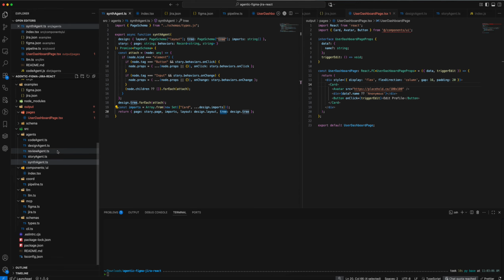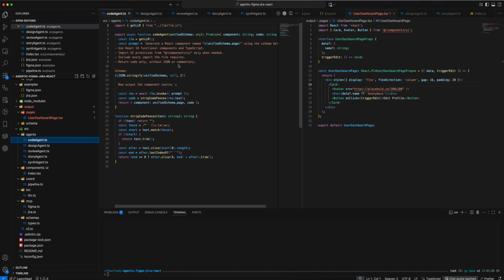And then you have your code agent, right? Your code agent again has its own prompt: I want to build a React 18 functional component with TypeScript, right? And I want to use this component UI, which is my own organizational-specific component library. Based on that, you also include the imports, return code only, and do not send me the JSON back, right? So I'm just giving another prompt over here to let the LLM know that I'm looking for code and not any other format.